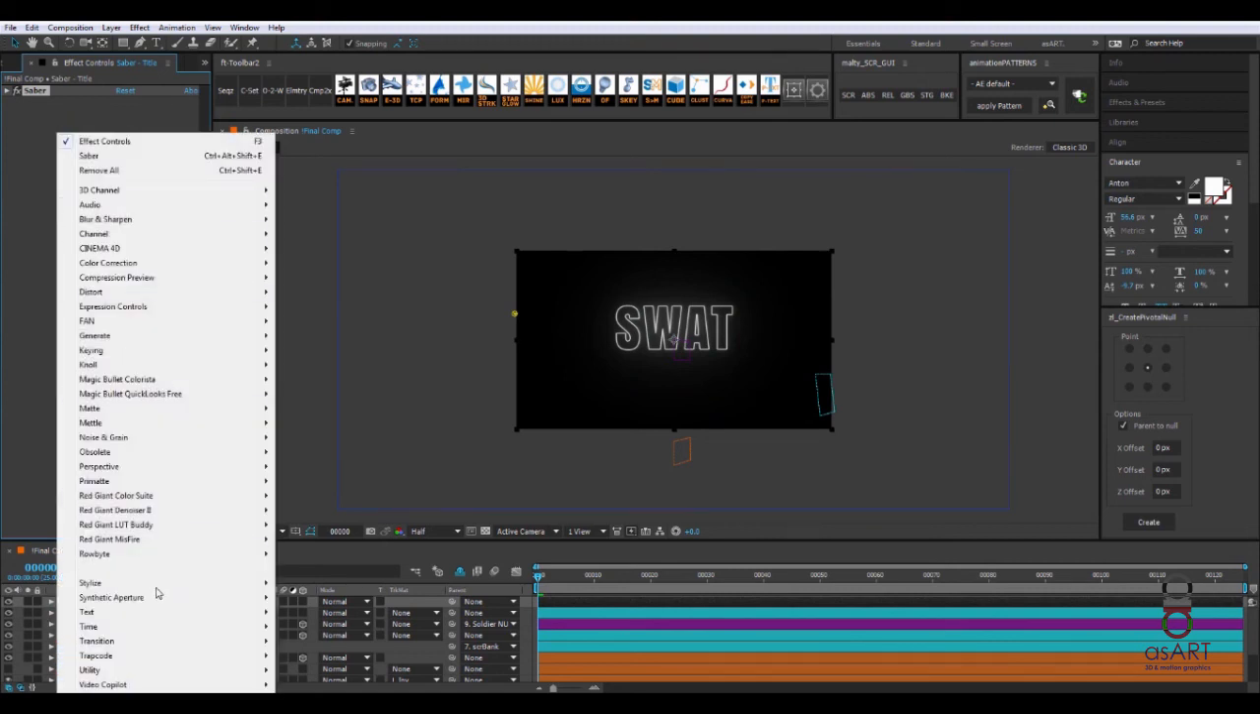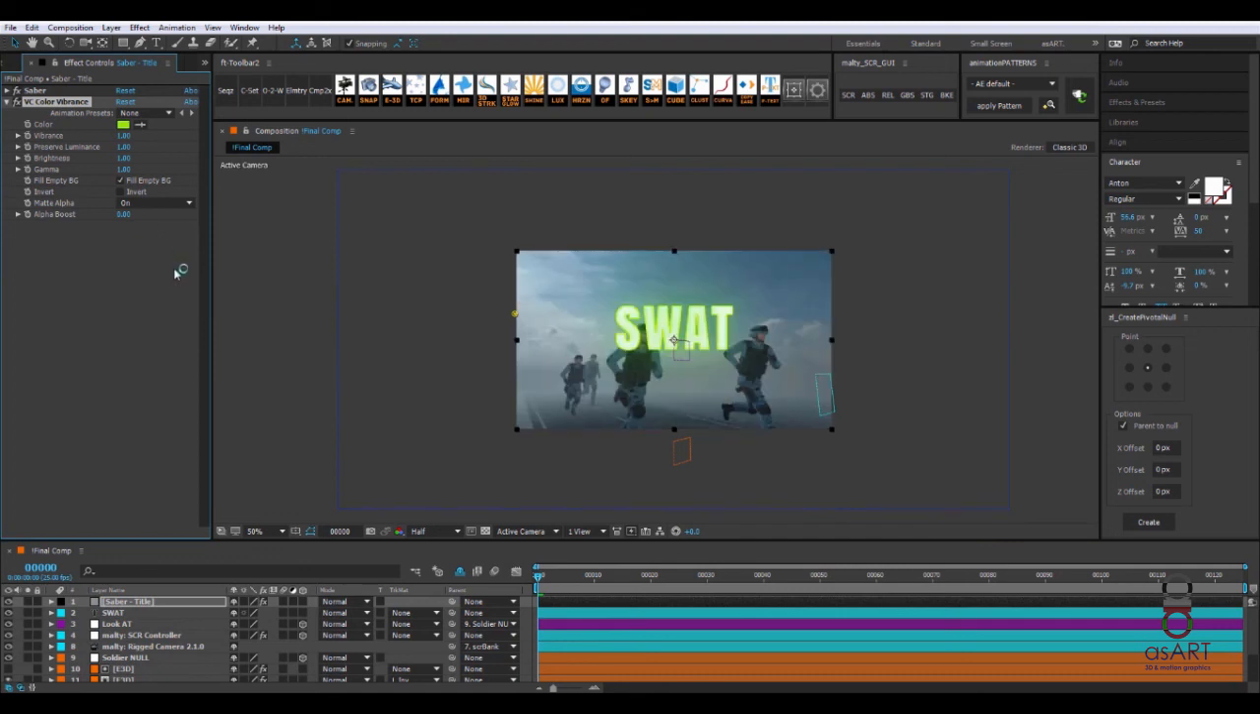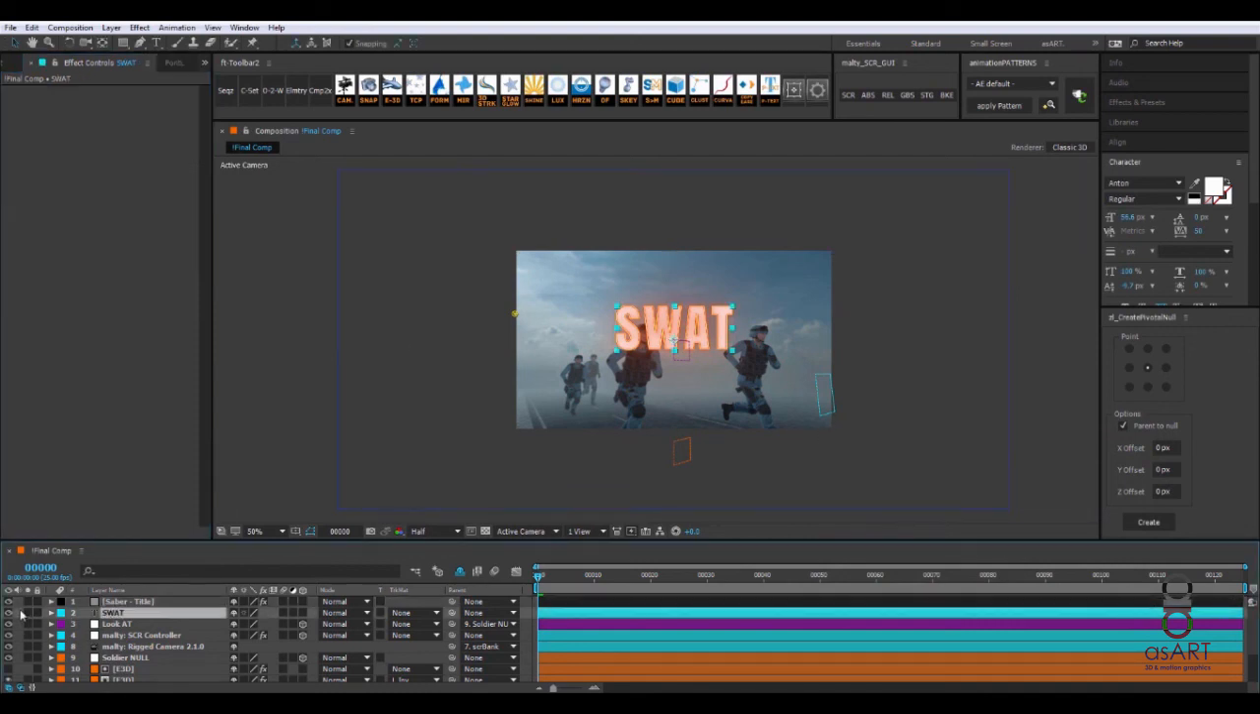and then I'm gonna put Video Copilot color vibrance. Check on fill empty background and matte alpha, turn it on. Change the color to some orangish, yellowish color. So underneath of my text layer I'm gonna create another null.